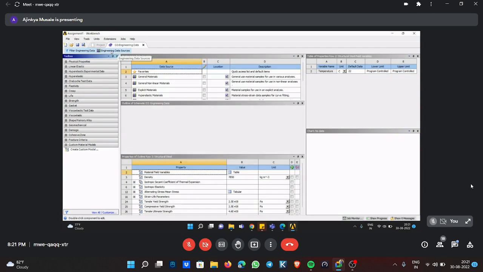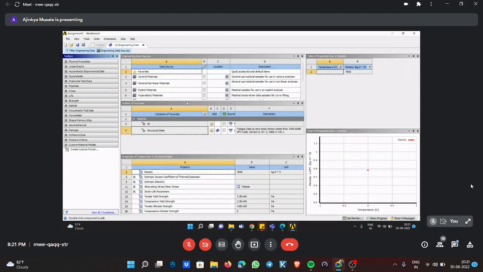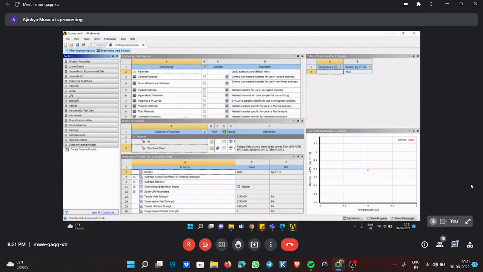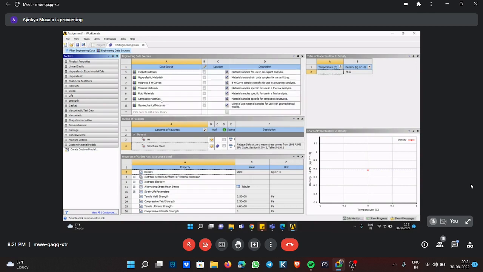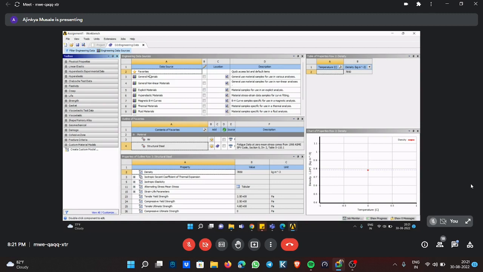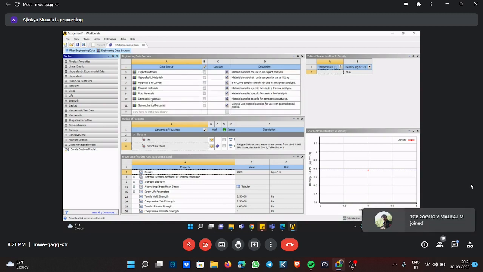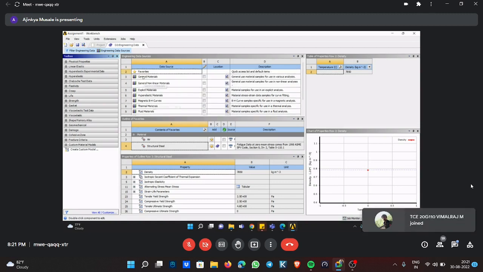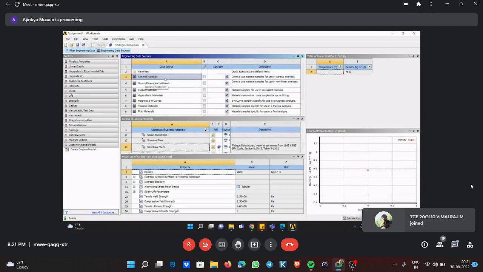So I will simply click on this Engineering Data Sources. Here you can see the Ansys library. This is nothing but, everybody who installs Ansys has these materials available with Ansys, right? So what I'll do, I'll just click on General Materials.